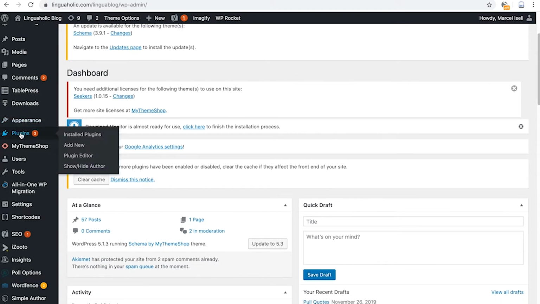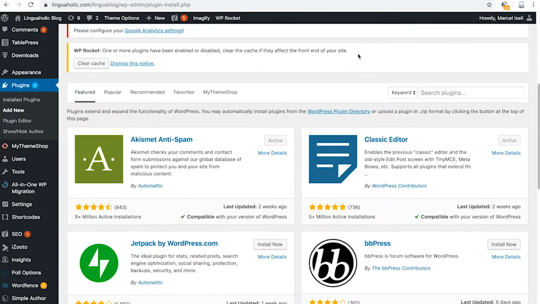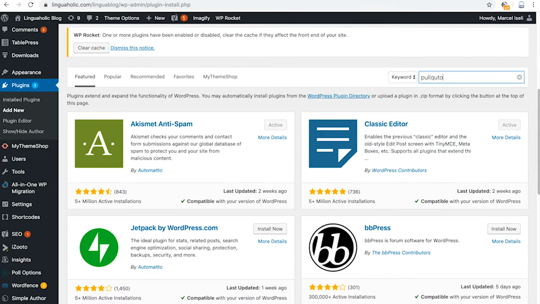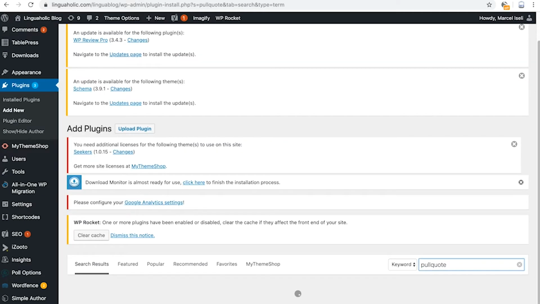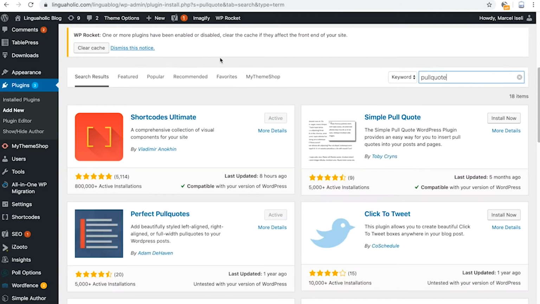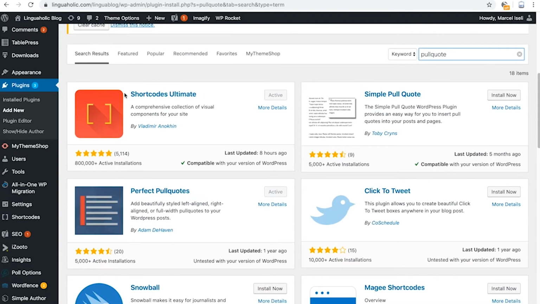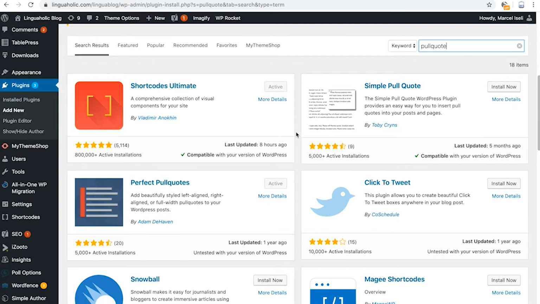And then I went into plugins, add new. And then I was searching for Pullquote, obviously. And obviously there are some plugins. Some plugins have this functionality within along other shortcodes like Shortcodes Ultimate that I have installed. Then there's simple pull quote, perfect pull quotes. So it seems it's gonna be very easy to get that going.